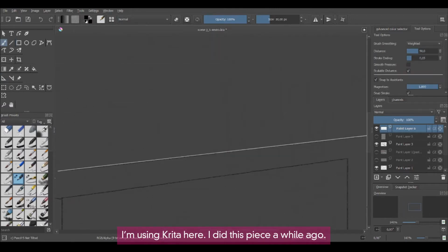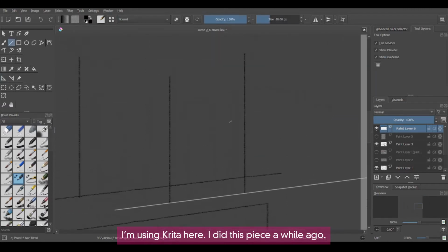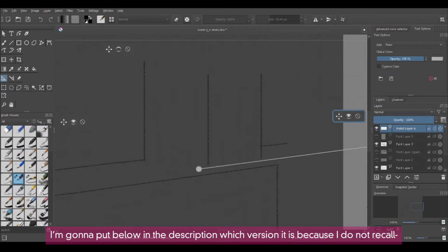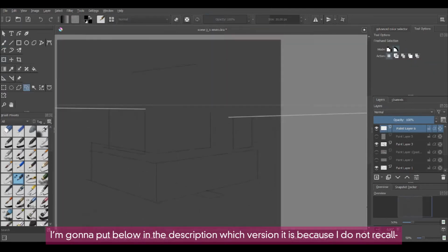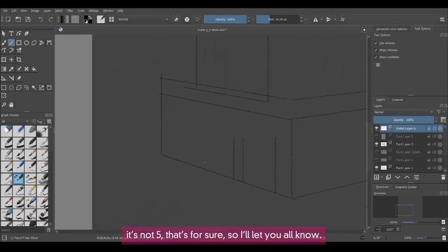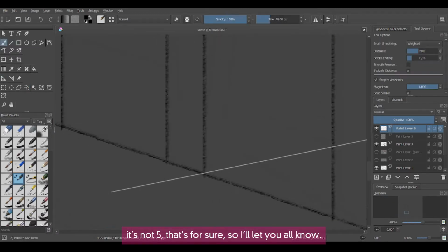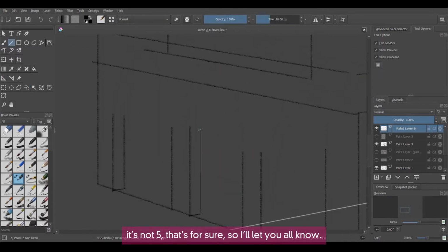So I'm using Krita here. I did this piece a while ago, so I'm gonna put below in the description which version it is, because I do not recall. It's not 5, that's for sure, so I'll let you all know.